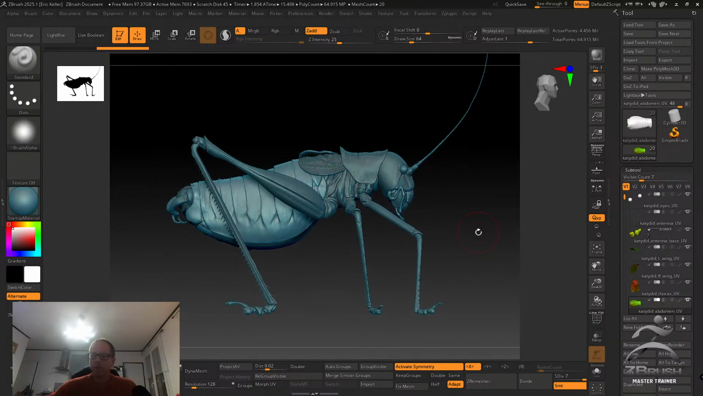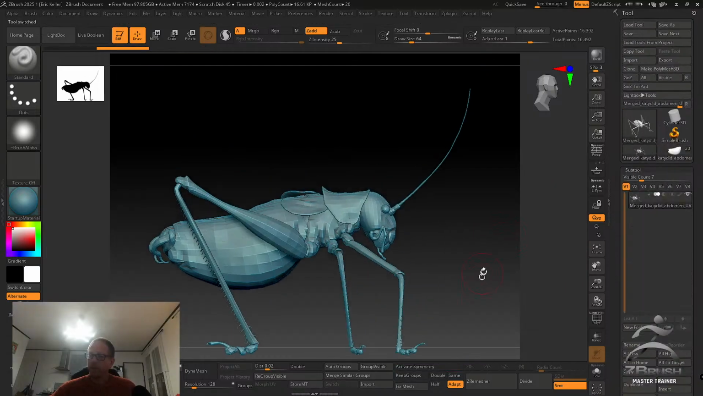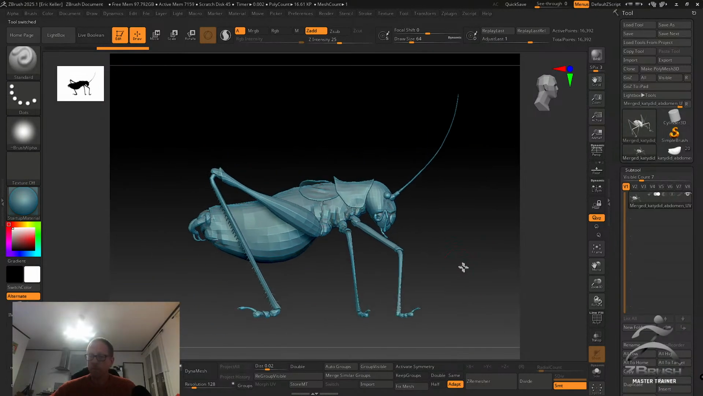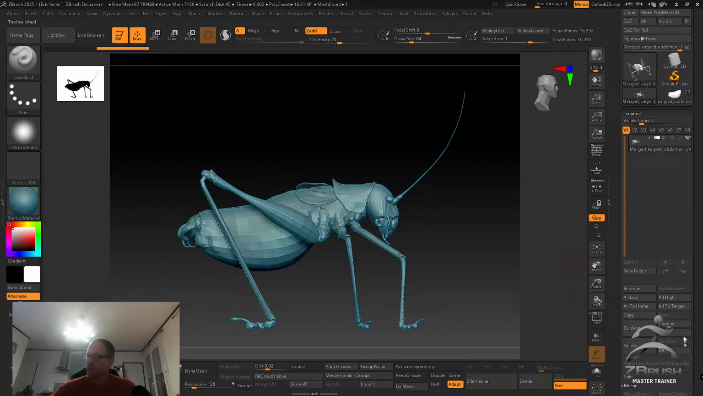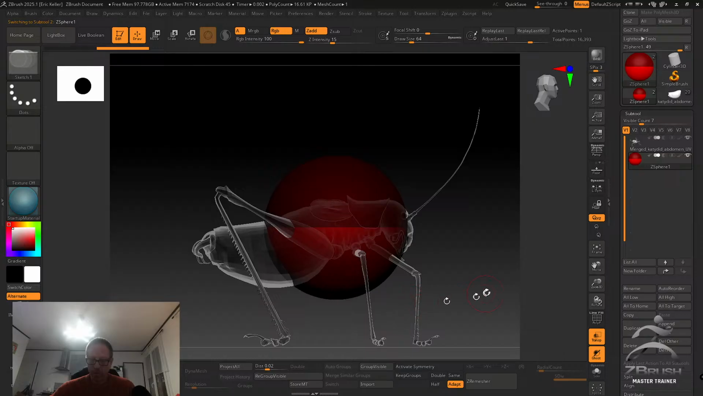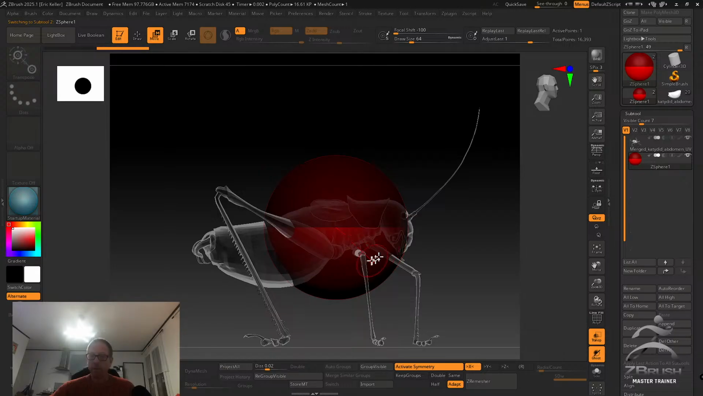So what I might do is start with maybe a ZSphere version of the model, and I'm going to set this to all low. And then I'm going to do a merge visible, just so I have this as a 3D reference. And what I'll do is append a ZSphere here and turn on transparency. Let's turn on X symmetry and scale this guy down.